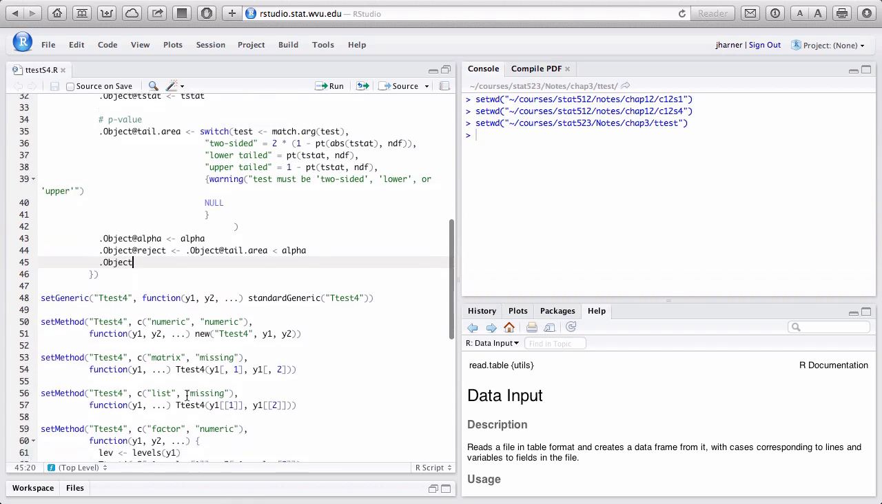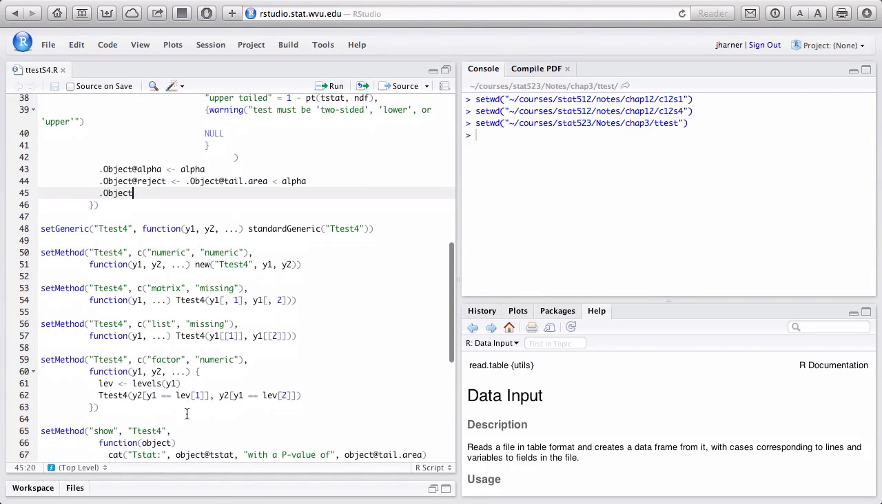So how does this work? Well, let's first of all talk about generic functions in S4. If I say setGeneric to set a generic function, and it's t-test4, I'm going to name it the same as the class, and that's usually what you do. The generic function is named the same as the class.